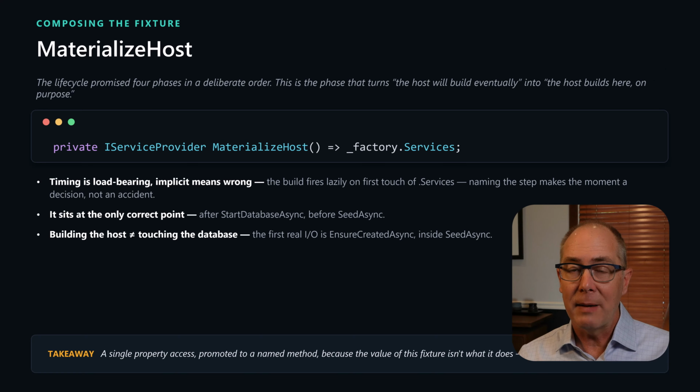Which brings us to step 3, MaterializeHost. The third step in this process is MaterializeHost, and it's that phase where we take the blueprint for the HTTP pipeline and we turn it into a real pipeline and we return the host.